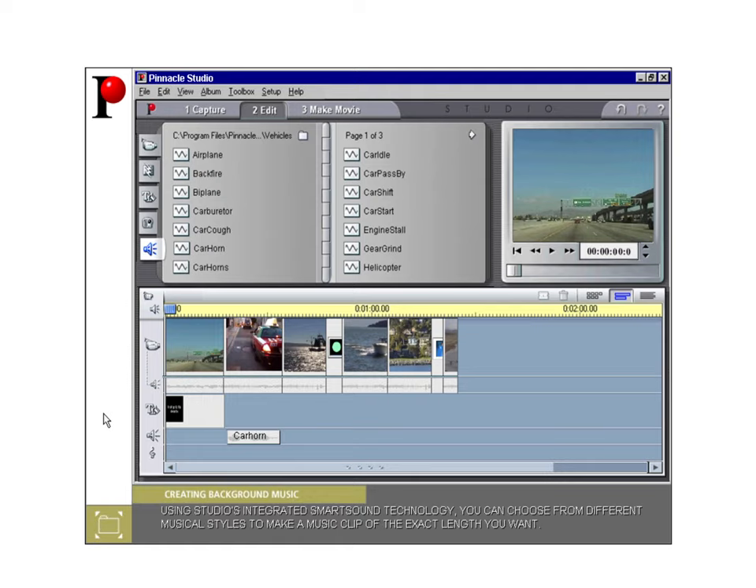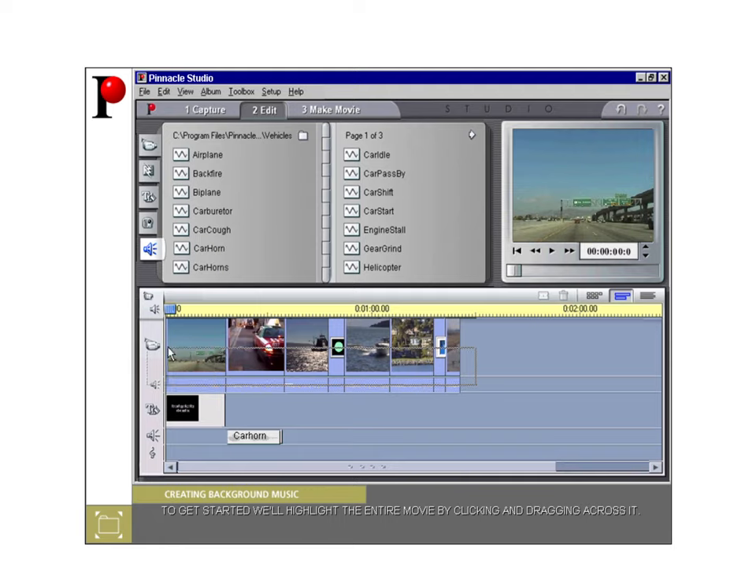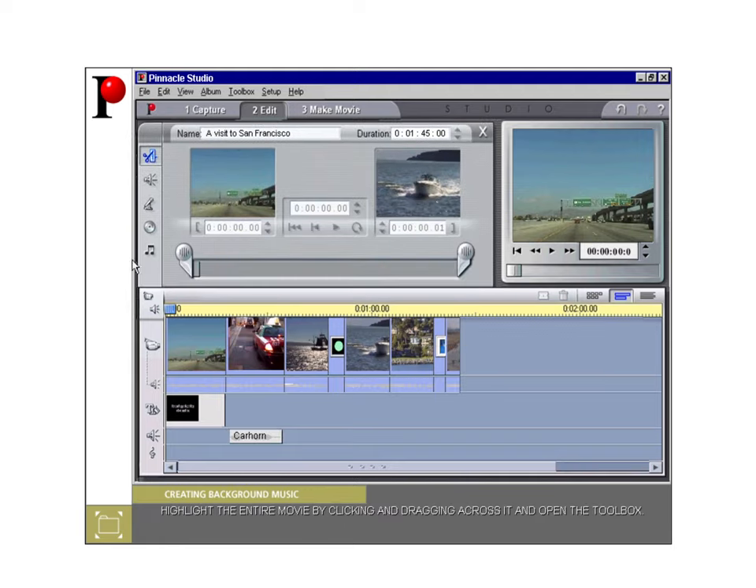Creating great background music is simple with Studio. Using Studio's integrated Smart Sounds technology, you can choose from different musical styles to make a music clip of the exact length you want. To get started, we'll highlight the entire movie by clicking and dragging across it. Next, we'll open the toolbox and click on the button that shows a musical note.